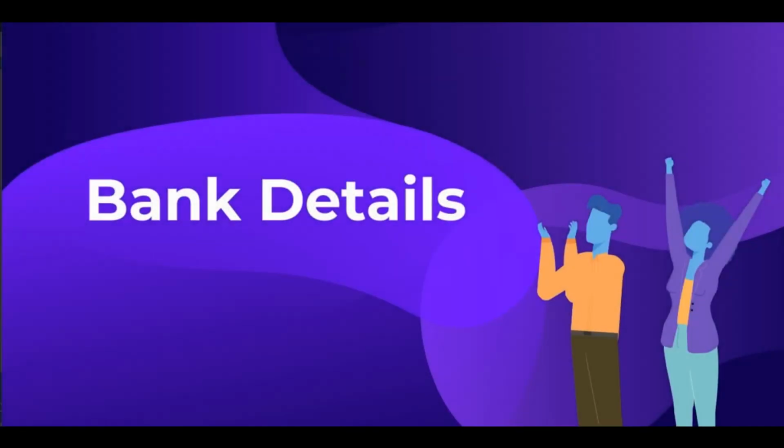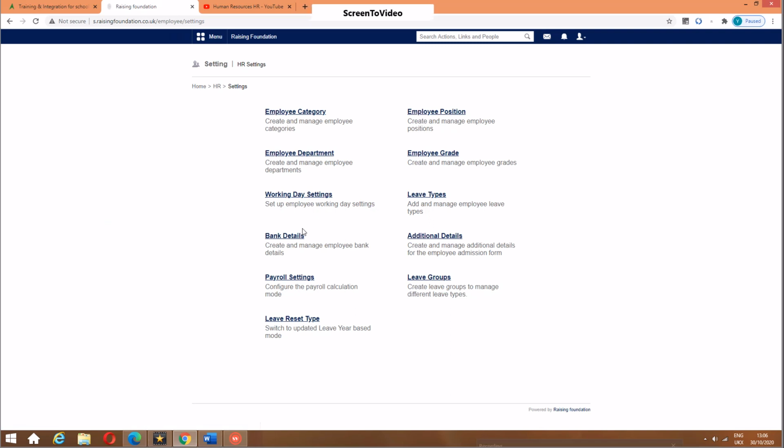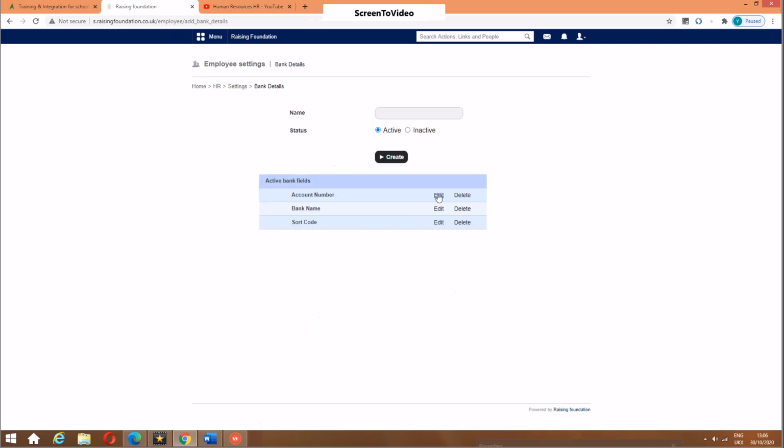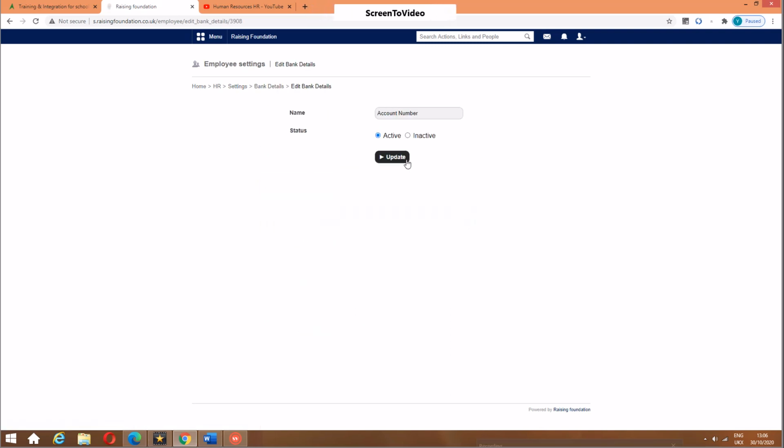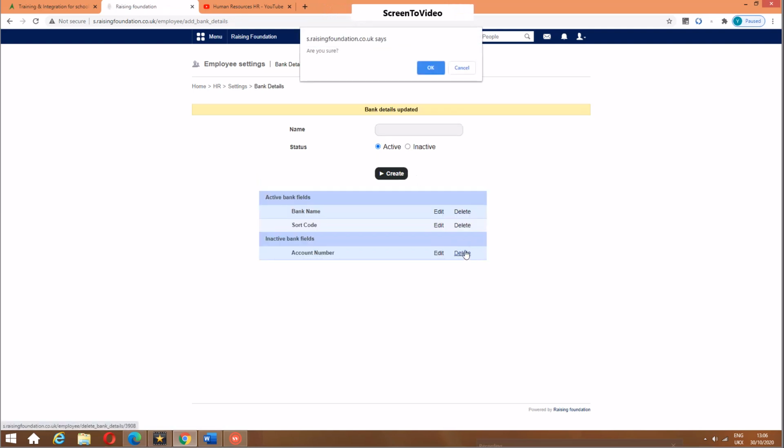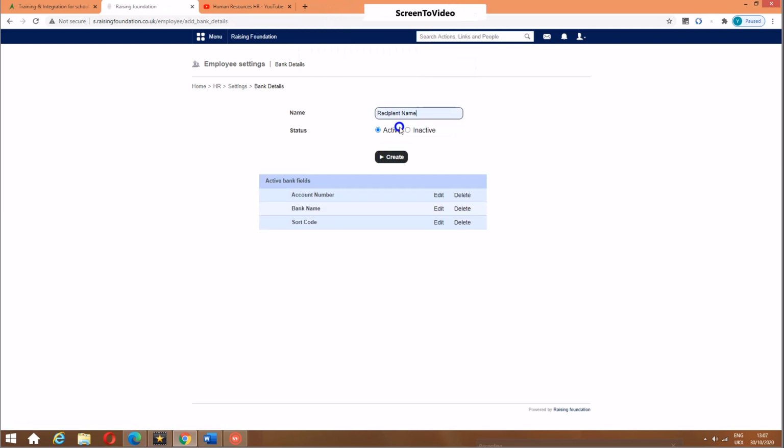You can also set up bank details by returning to HR settings and clicking on Bank Details. Here you can make changes to entries and delete as you wish. You can create a new entry by filling out your name of choice and setting it to active or inactive.